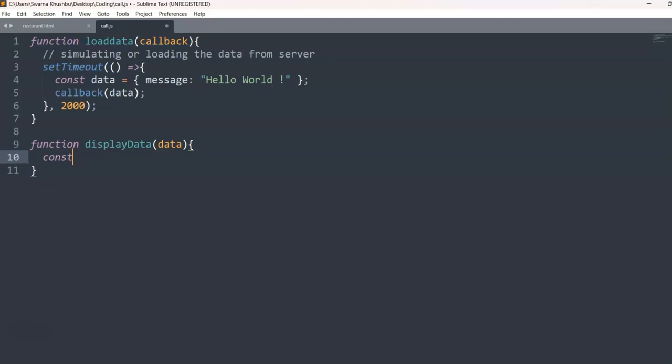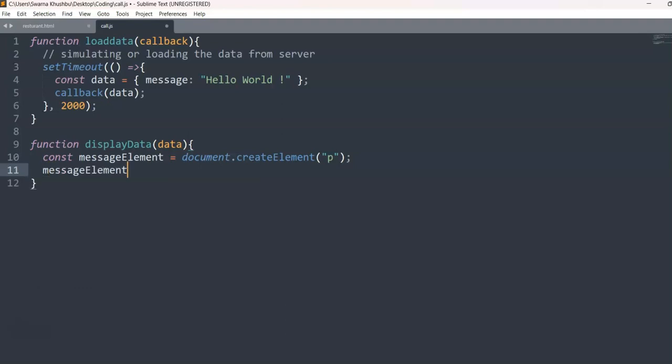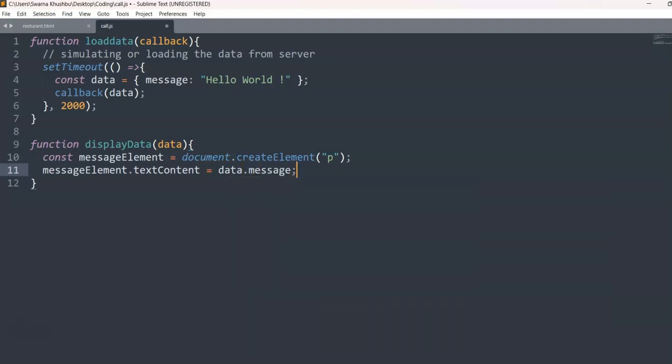and then we can write const messageElement equals document.createElement, okay, and next we write messageElement.textContent, okay, and here we can write data.message, okay.